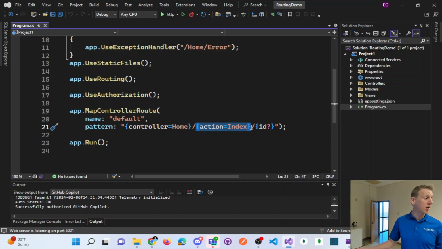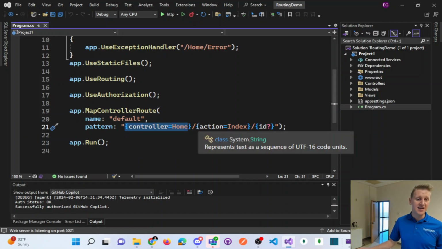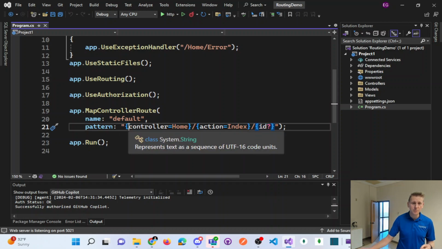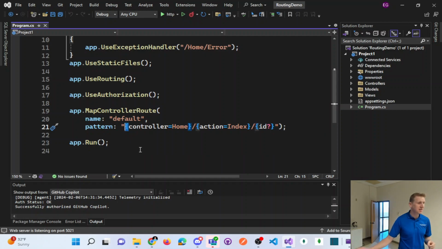And when I'm saying parts, these are called segments. Every segment is separated by a slash. So there's a new term, these routing segments. The first segment is the controller. The second segment is the action. The third segment is the ID. Now I'm going to draw your attention to these curly braces. What these curly braces represent is that these sections can be dynamic. These are not static.